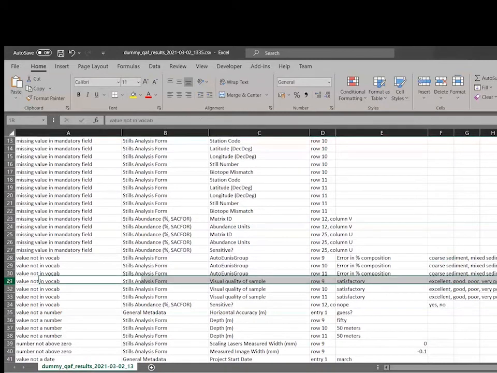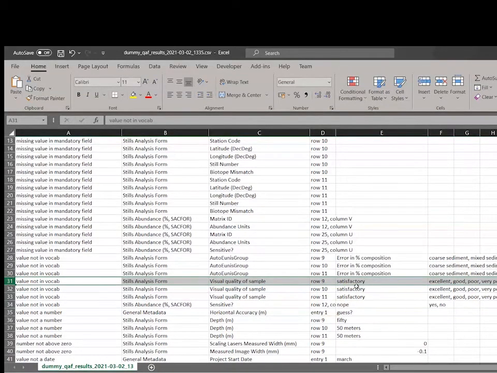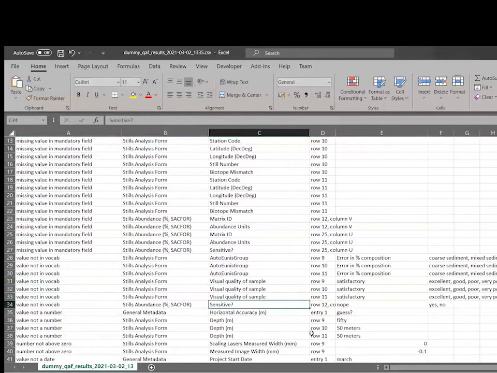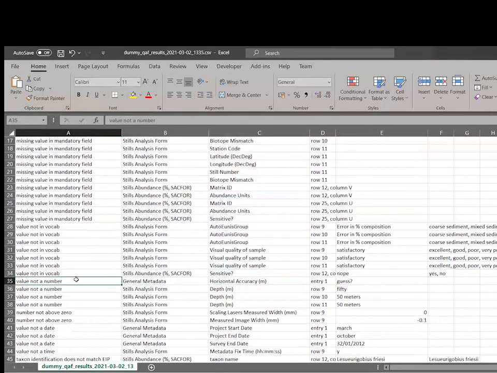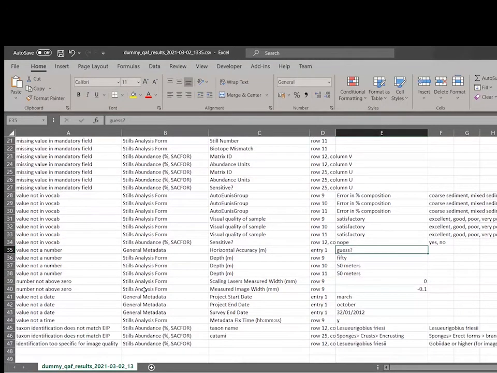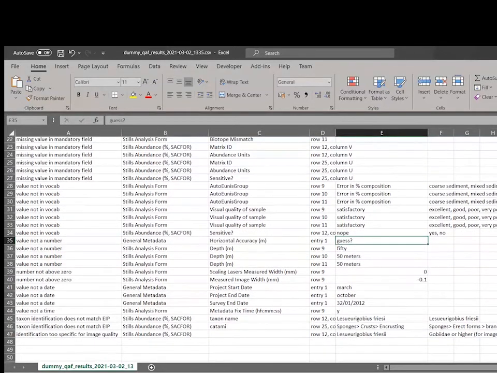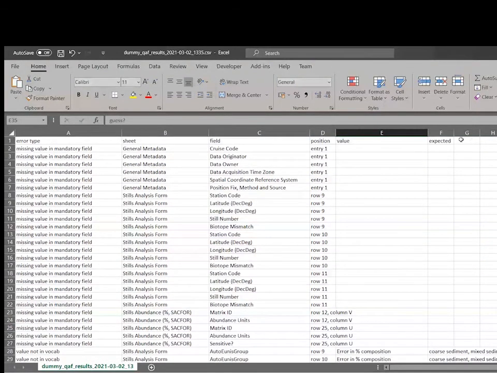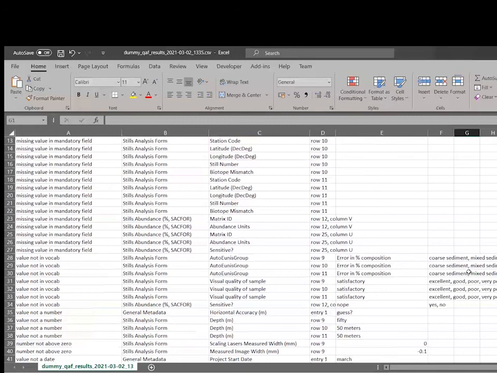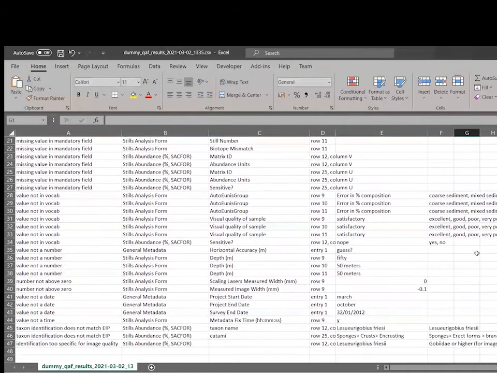Similarly, visual quality of sample, someone's put satisfactory as per the version of the QAF that we have at the moment. That's not one of the allowable terms. There's a number field, which isn't a number. So you can see it's just going through various checks, very simple in terms of understandable checks on the data, and just reporting that back on a piece by piece basis. And the idea being that you can then add a few fields to this to create your own audit trail to say, is this actually correct? Yes, no, what it was changed to, and that keeps track of all the changes that have been made.